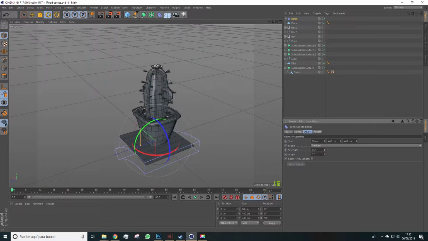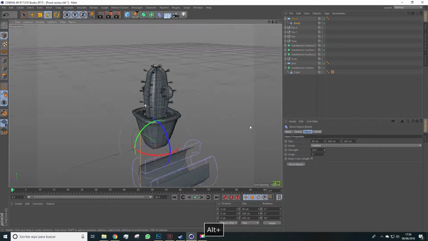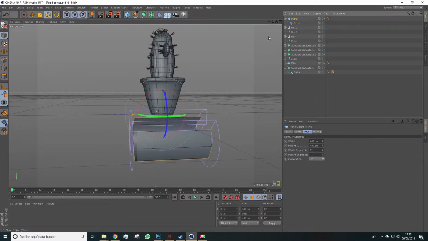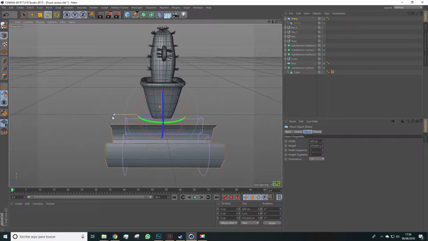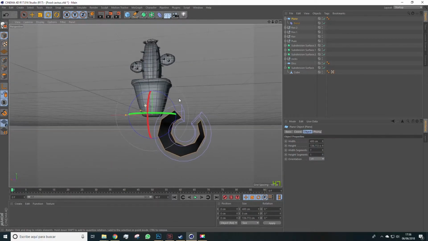Remember that we can modify the strength from here, but before this, it's important to place the deformer bend inside the plane so we can keep the hierarchy properly. So now we can start creating the shape. We're going to make this longer, like this.